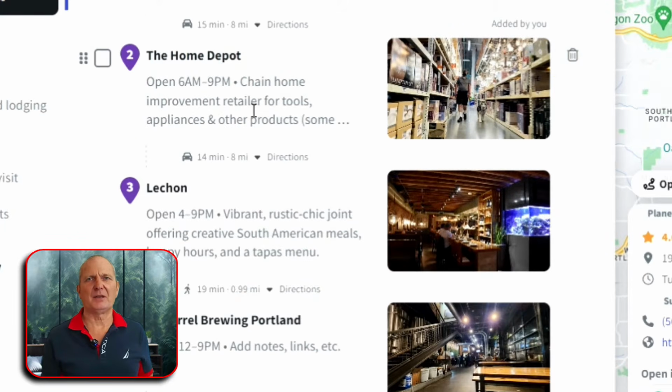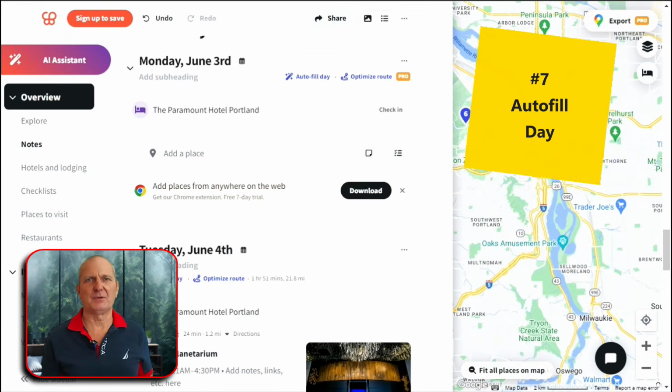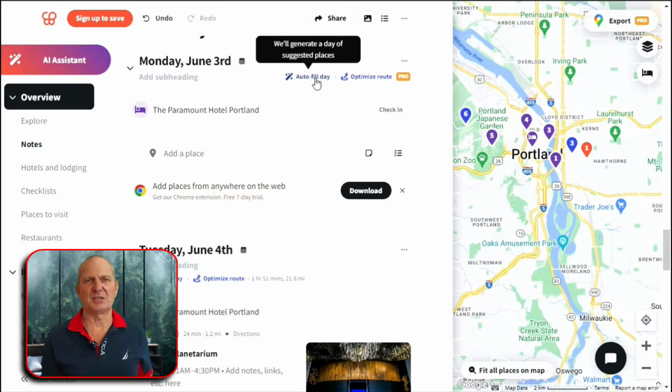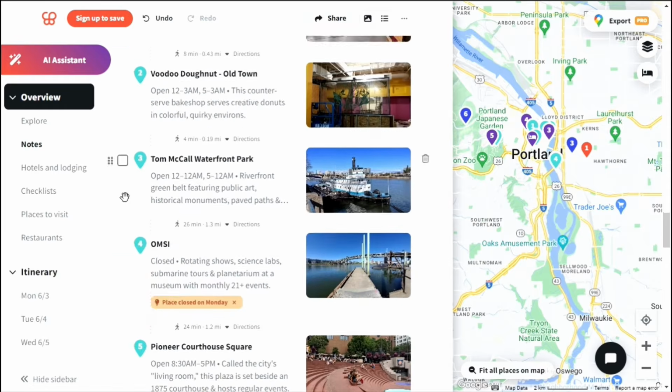Another way to fill the itinerary is with the Autofill function. It will fill Monday with its suggestions. We see that it added OMSI on Monday, which is closed. So we will delete it.